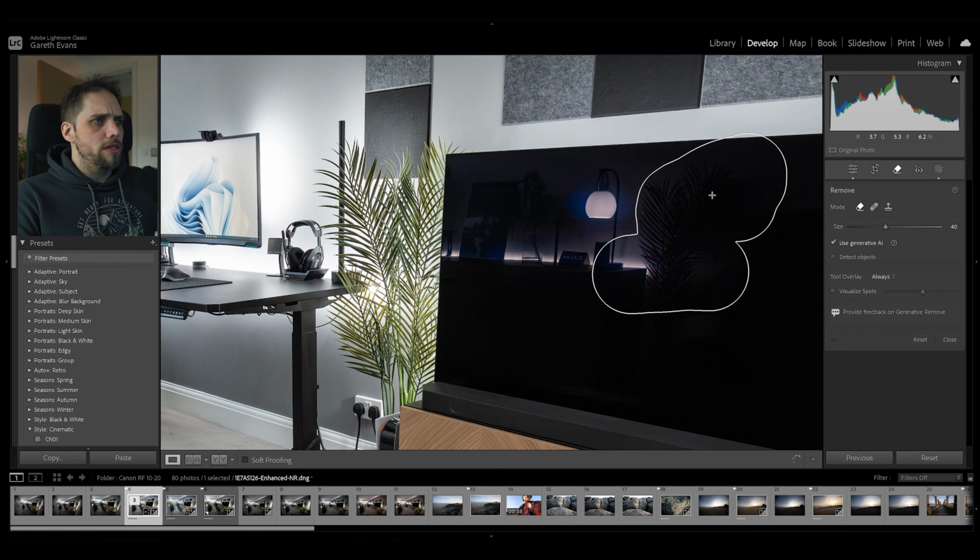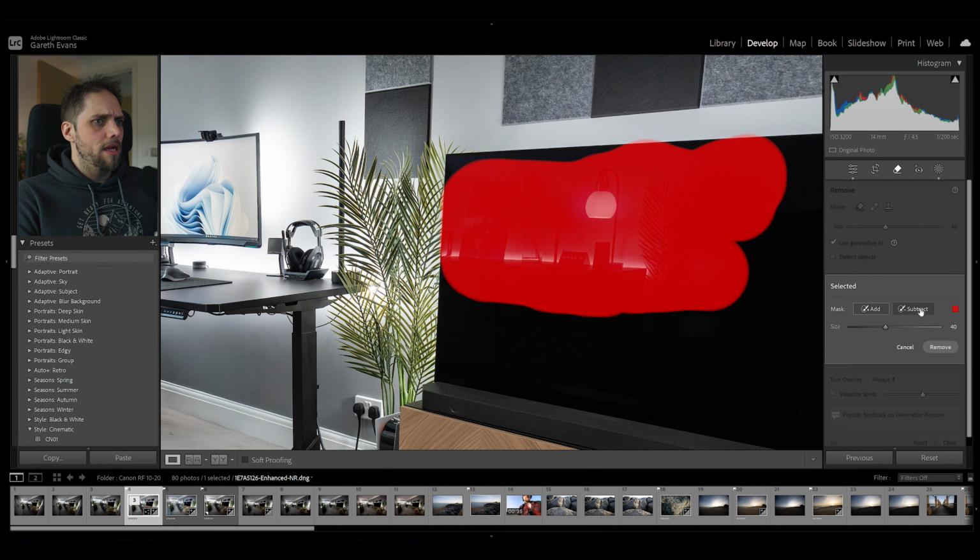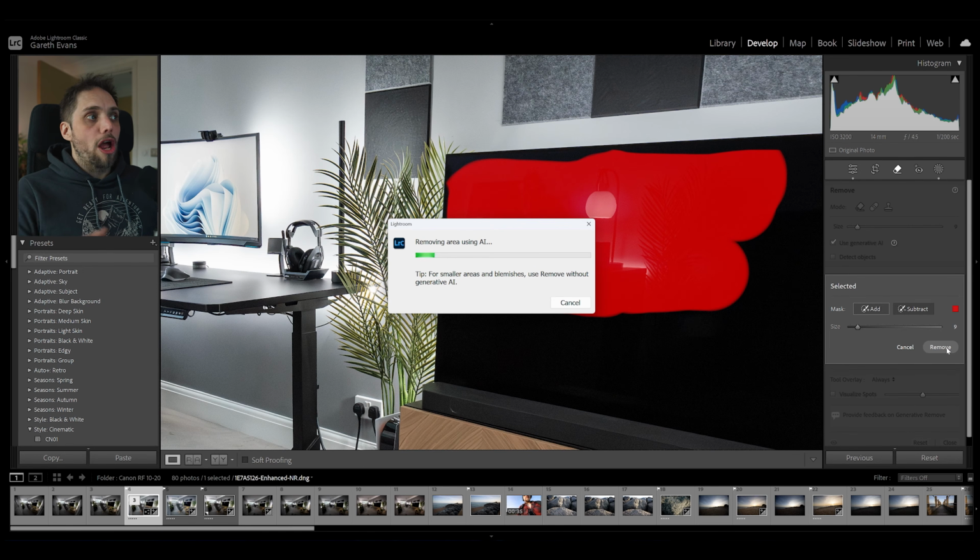And what I want to do is just try and cover as much of this reflection as I can. I'm actually just going to make it so it's not touching the edges. There we go. And not on there as well. Right, let's see how we feel about that. I will just grab that bit of reflection. Let's click remove, and Lightroom is going to use generative AI to fill in those areas, right?